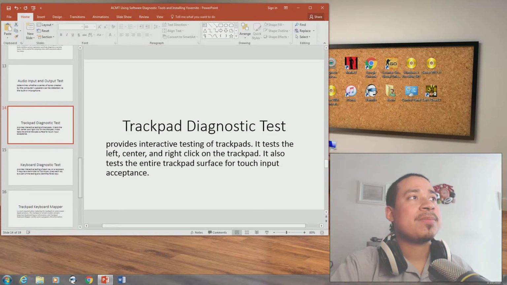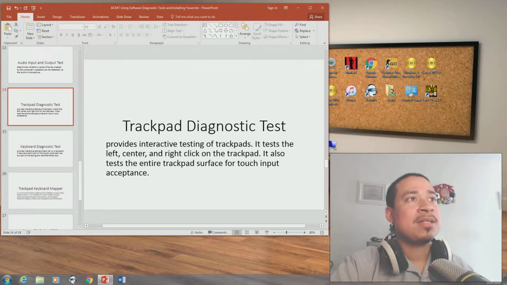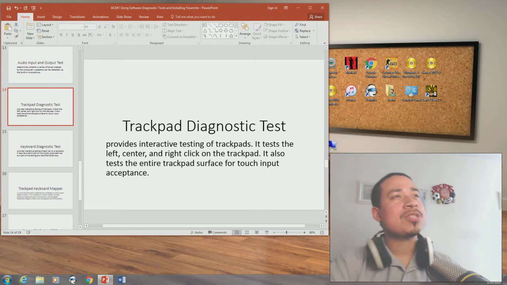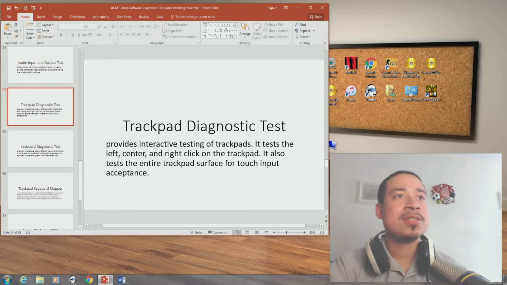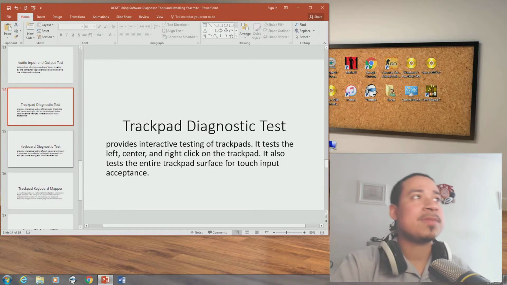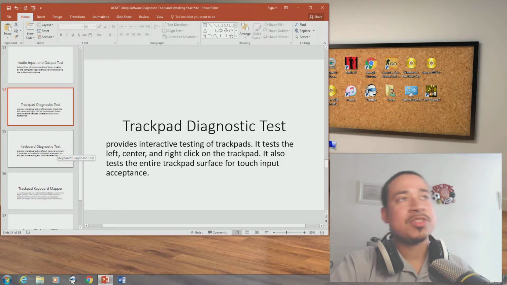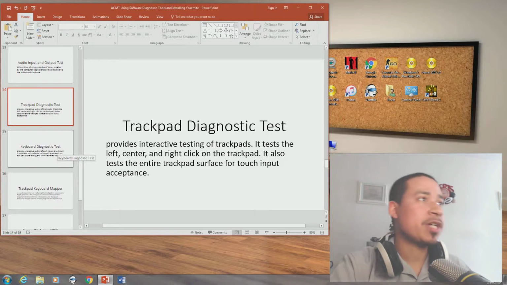We have the trackpad diagnostic test. It's intermediate. It's an interactive testing of trackpads. It tests the left, center, and right click on the trackpad. It also tests the entire trackpad surface for touch input acceptance. So basically, you have a computer with a trackpad. It tests the trackpad to see if it's working.